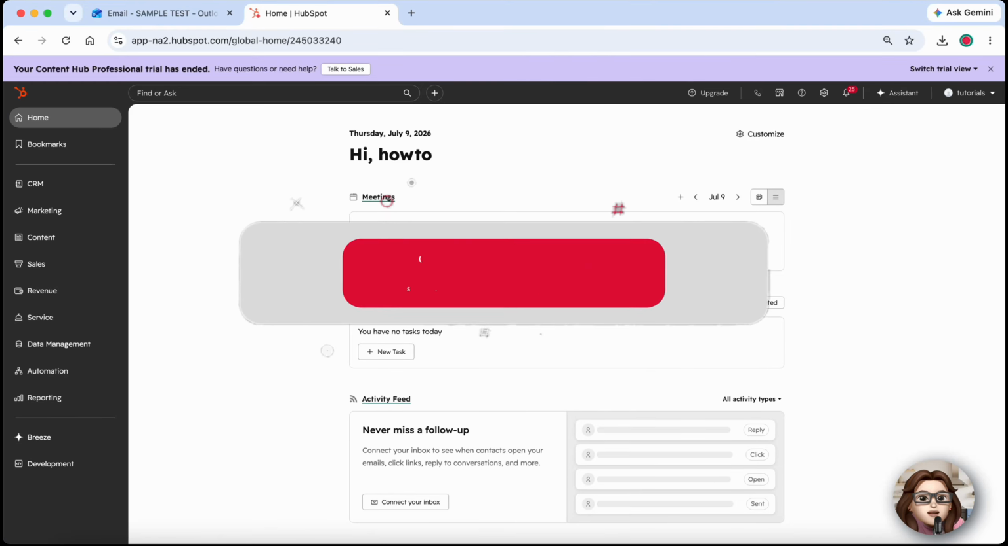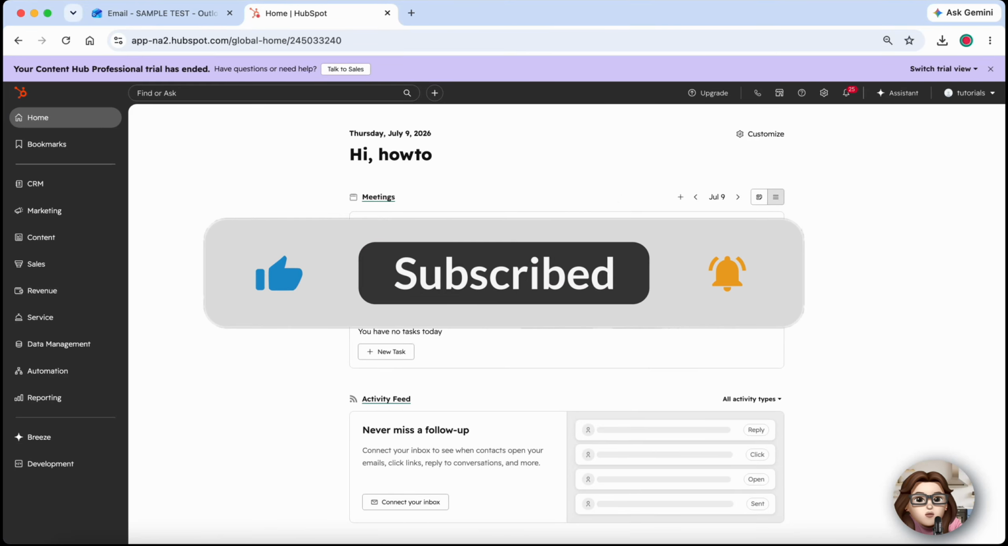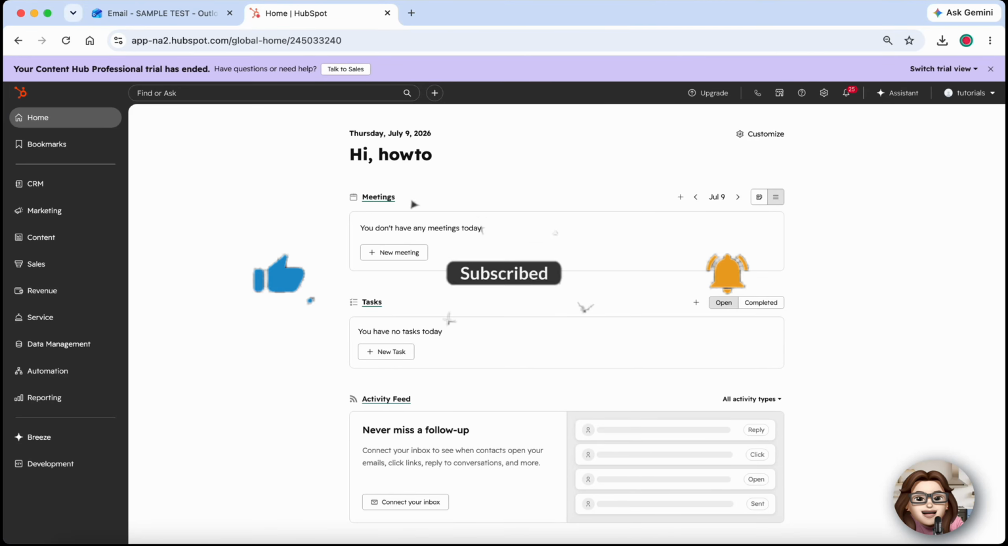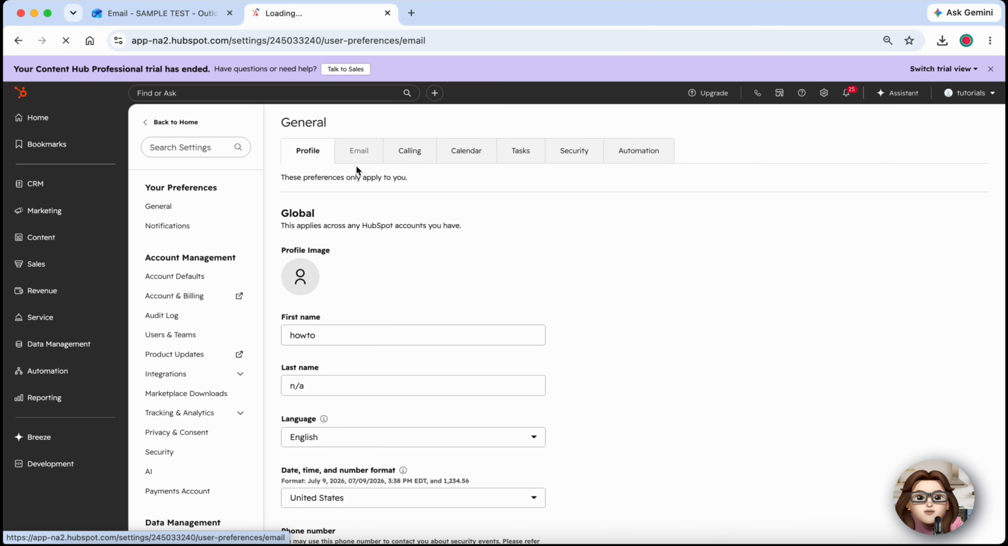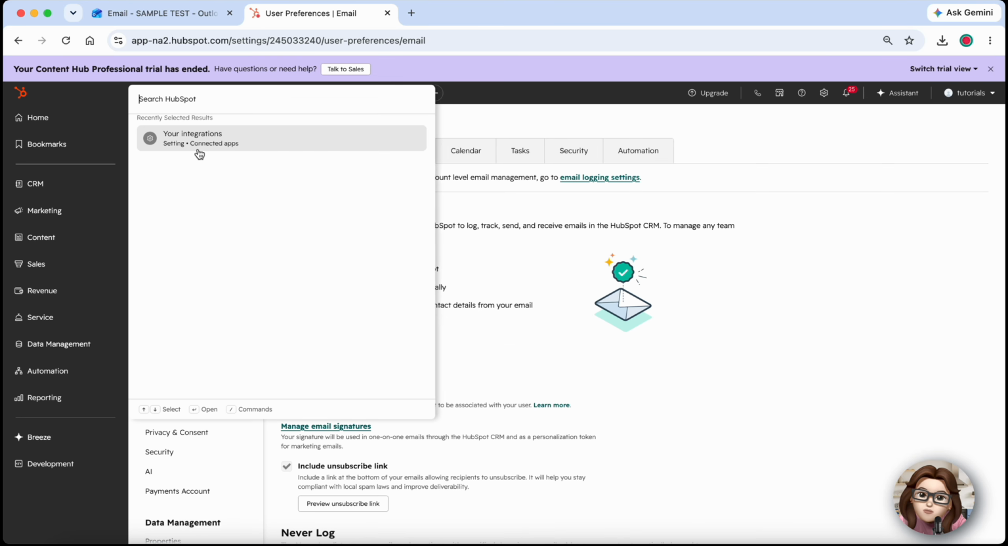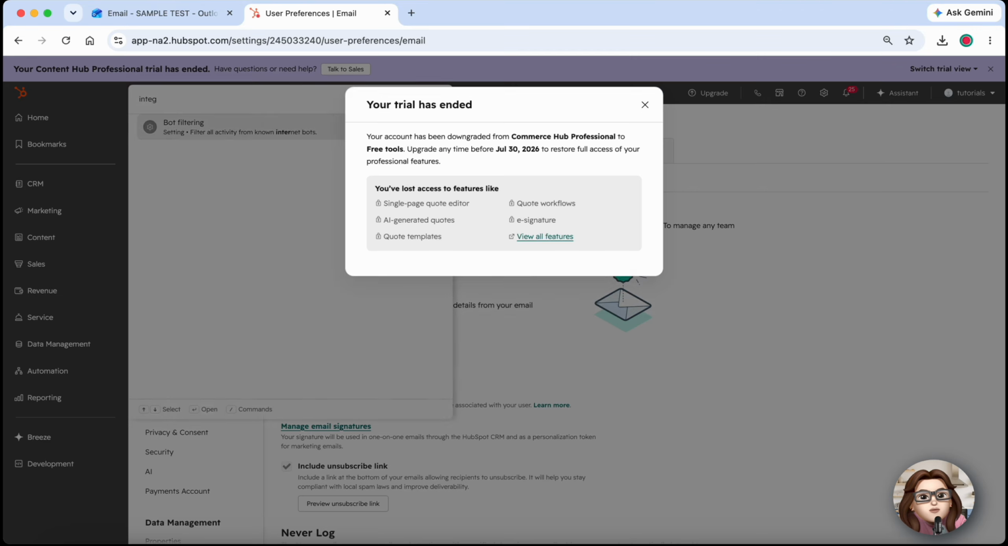In this tutorial, I'll show you how to add HubSpot to Outlook so you can track emails, manage contacts, and use HubSpot tools directly from your inbox. First, sign in to your HubSpot account. Click the settings icon in the top right corner. Then go to General and select Email or Email Integrations depending on your account.